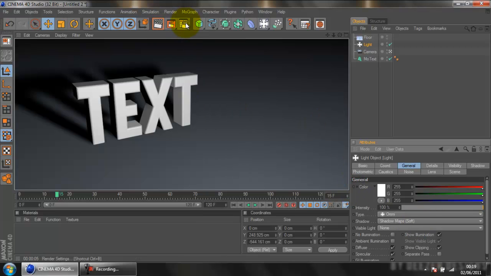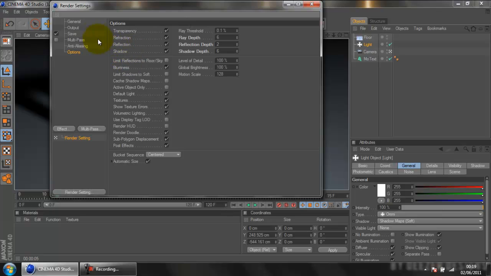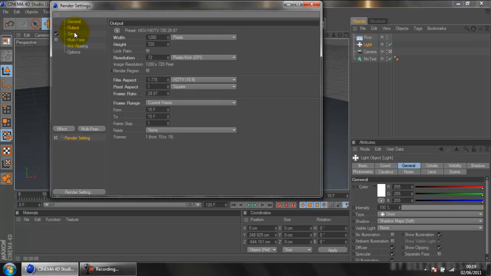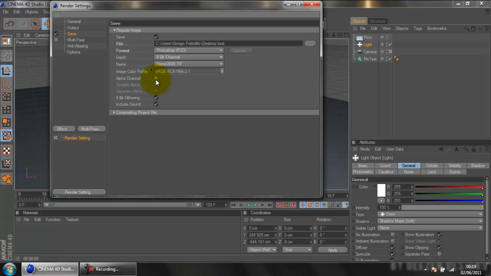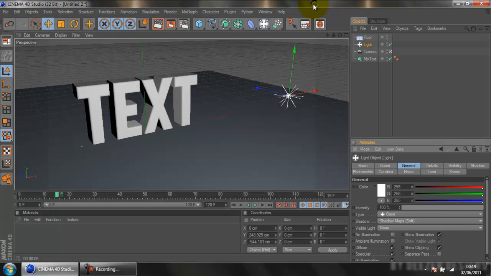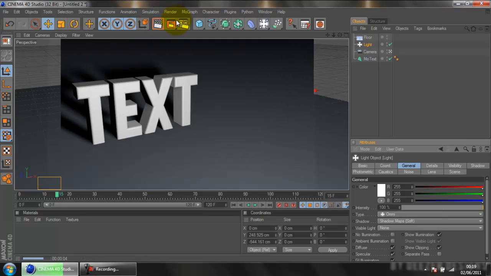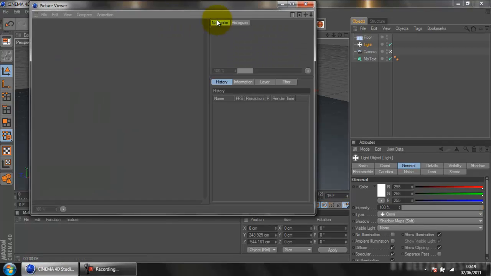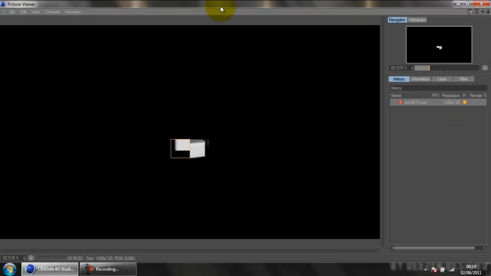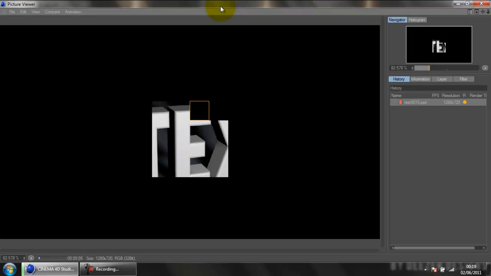Now if you want to render it without a background, I believe you go into save, and where it says alpha channel, you tick alpha channel, and then it should render it out with no background apart from the text, I think. Let's have a look. Here we go. It's just rendering one frame here, only a quick render, no materials on the text.